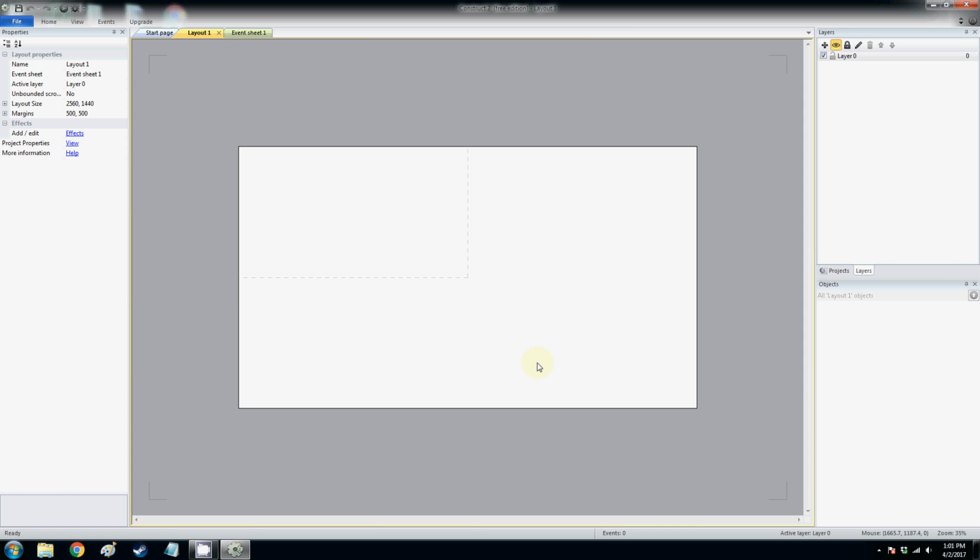In the next tutorial, we're actually going to start making the game, make some assets or download some assets and get started.